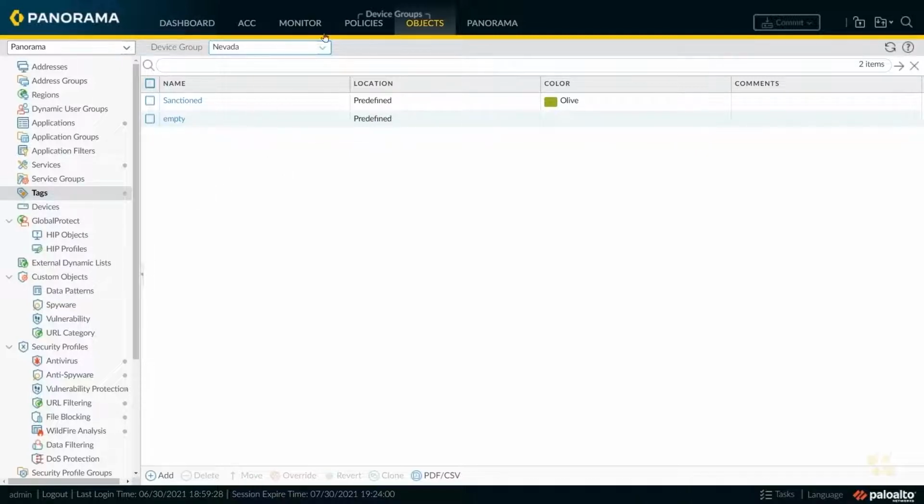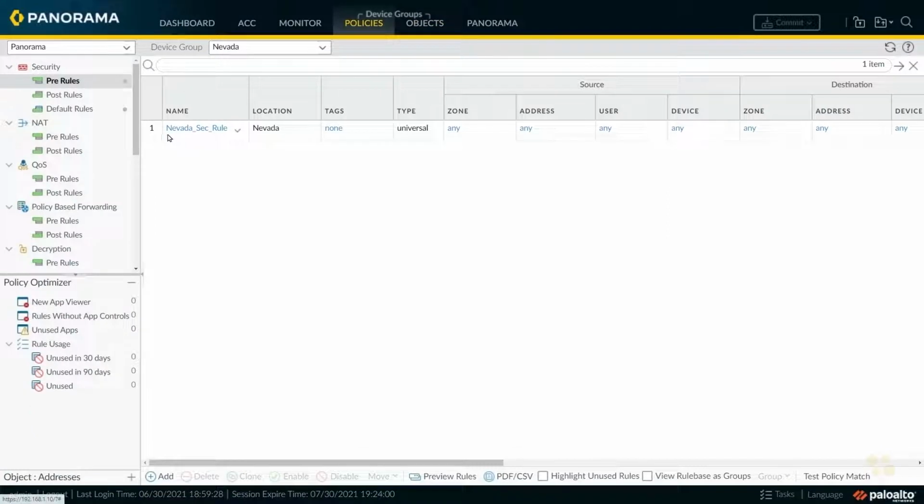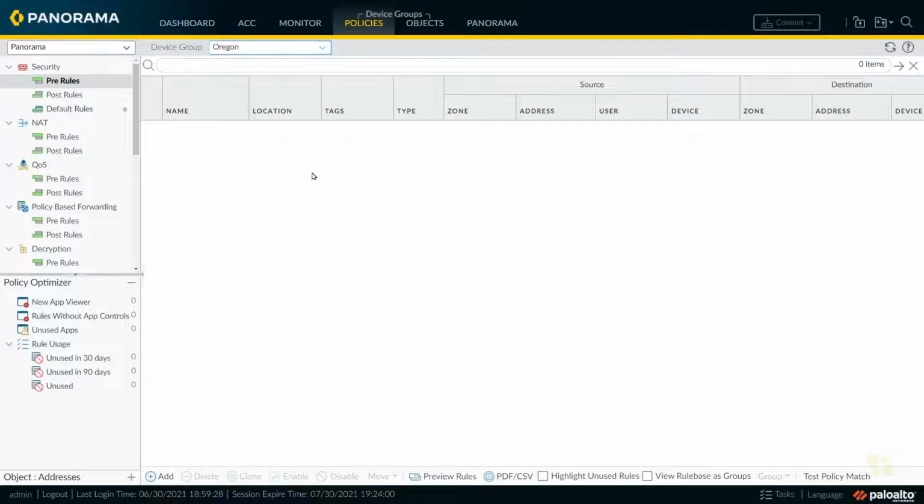However, Nevada does have, under policies, the Nevada security rule that, if we swap back over to Oregon, Oregon does not have. So let's take the next step and add options that we can include from the network tab and also from the device tab, which are currently missing.